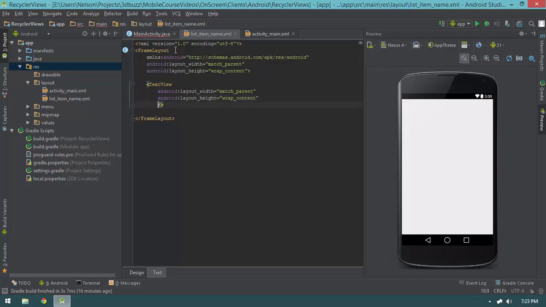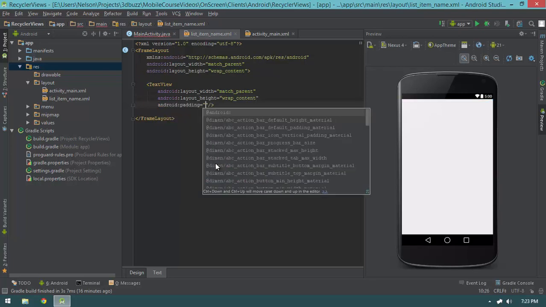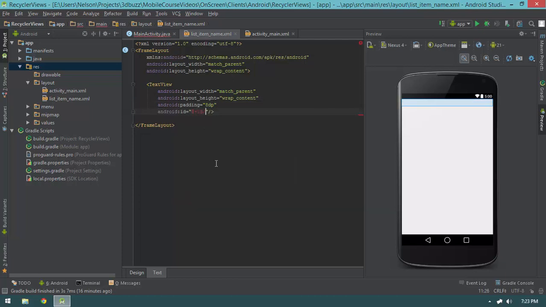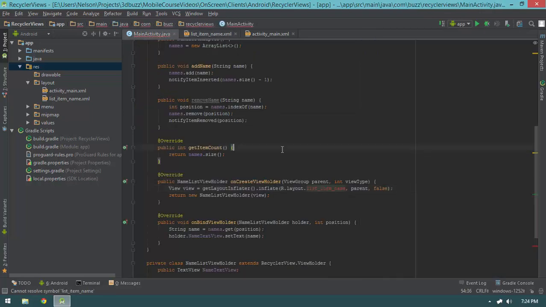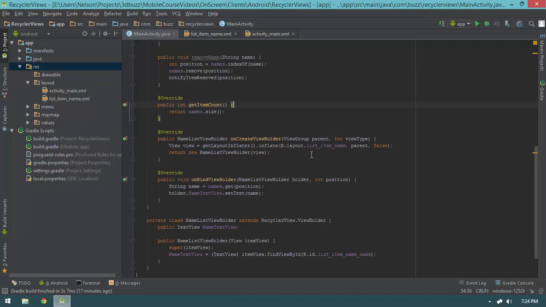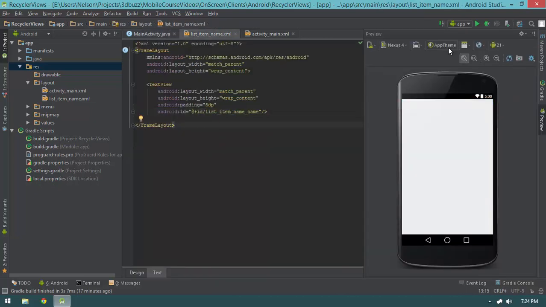Now, for my text view, really all I'm going to do here is give it a padding of 8dp and an ID of list item name name, which is the ID that our main activity is expecting. And I'm going to keep it like this, actually, because it's not complete quite yet, but it'll be an interesting enough example to show you guys why the RecyclerView, or some of the things that the RecyclerView won't do automatically for us. So if I jump back into main activity, you notice how now all the errors go away. So I'm going to jump over one more time into this layout, and then I'm going to go ahead and hit play, and let's see what this application looks like.